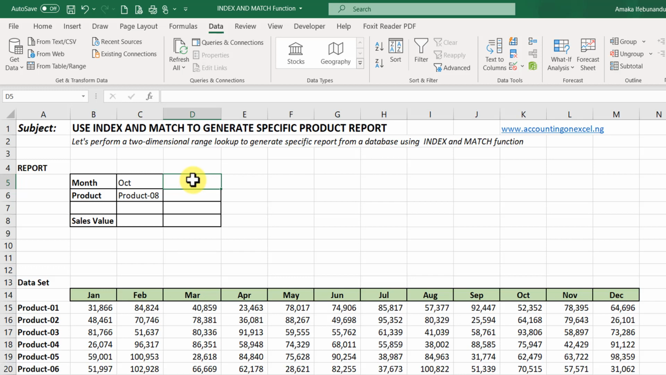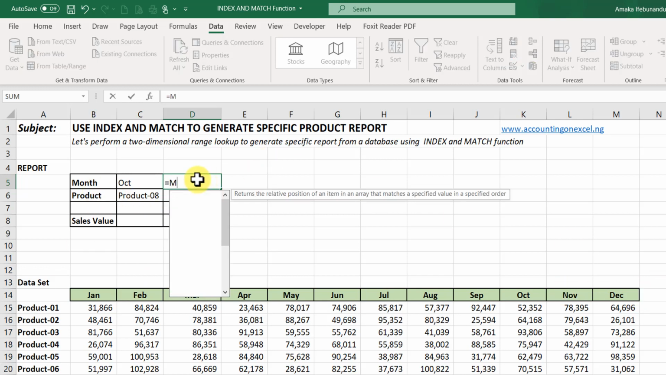So what we'll be looking for now is the position of October in this range and the position of product 08 in this range. I'll be using our match function to get the position. If you have not watched the lesson on the match function, please check my channel for how the match function works so that you will understand when to use the match function. The match function, you use it to find the position of a particular value. And we want to get the position of this value in the column range and thus in the row range. So go with the equal to match.